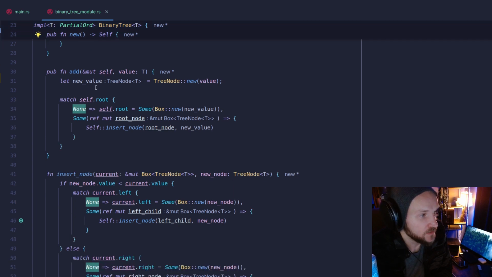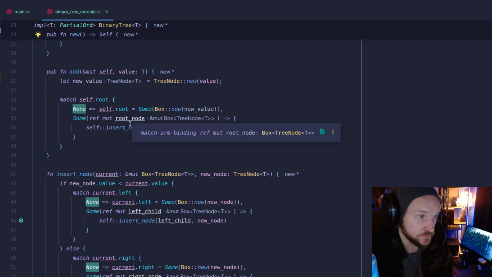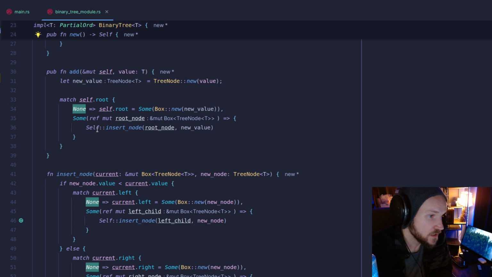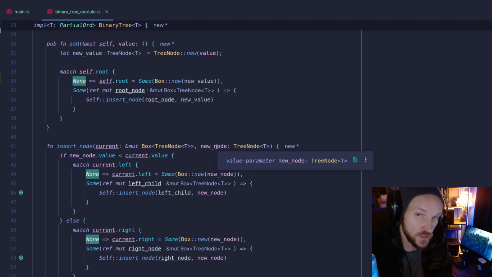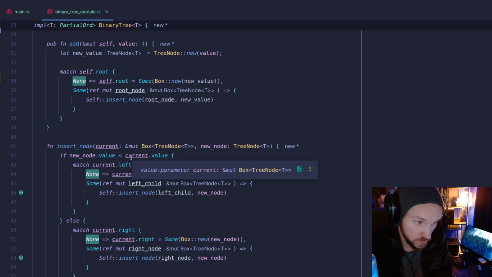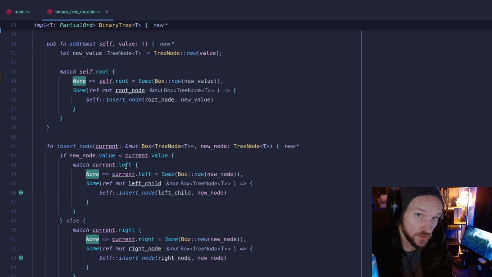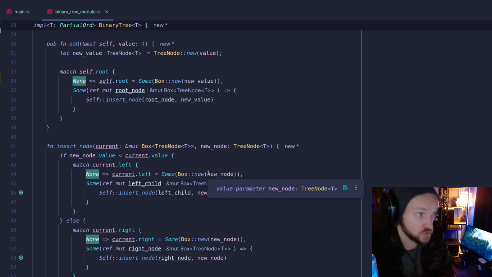If we come back through with a new value, we're going to have to compare it to the root to see which way it goes. So we're going to pass root node as the current node, and we're going to pass new value as the new node. If the new node is less than the root node, we're going to go down the left. If there's nothing there, we're going to go ahead and replace it because we know it's less than the root node. We just need to place it.